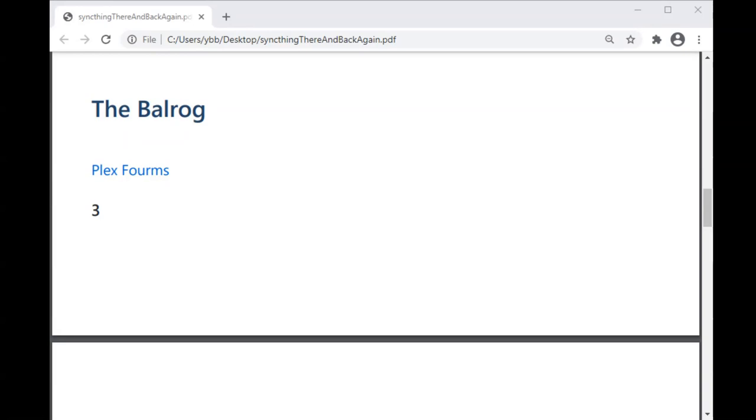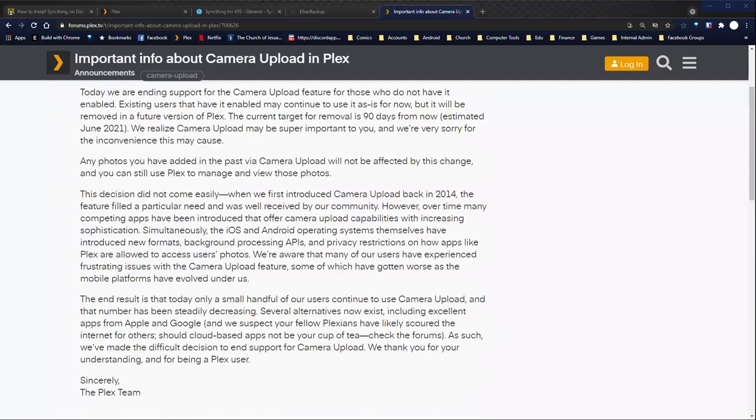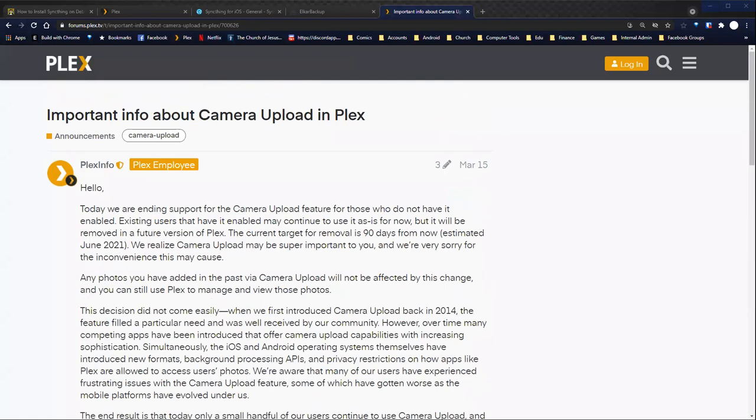How should I put it? Plex found another Balrog that they needed to slay, and they decided we're turning this feature off. It's been a royal pain to keep it running on iOS. So they decided that they're going to shut this down and move on to other issues that Plex does better. So we needed to replace the solution.